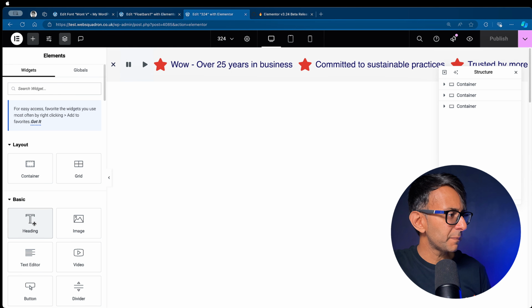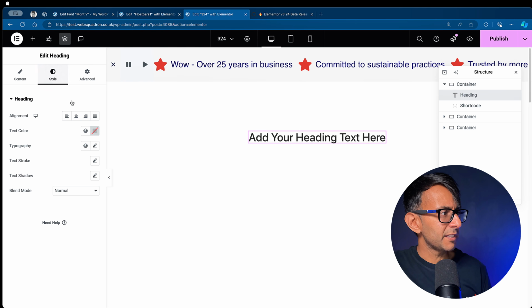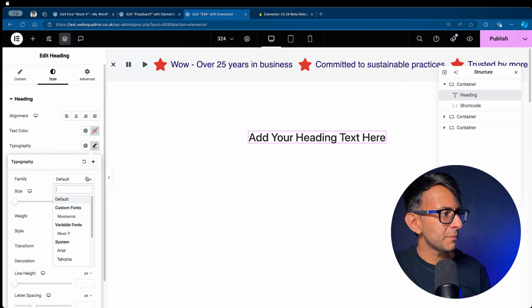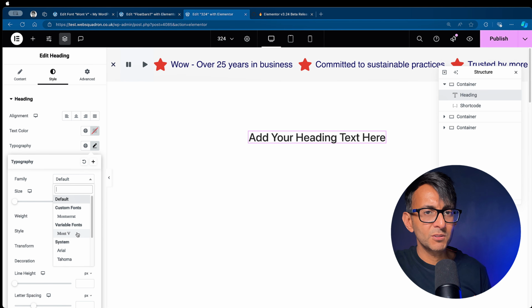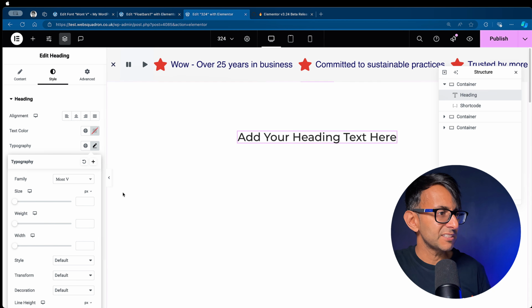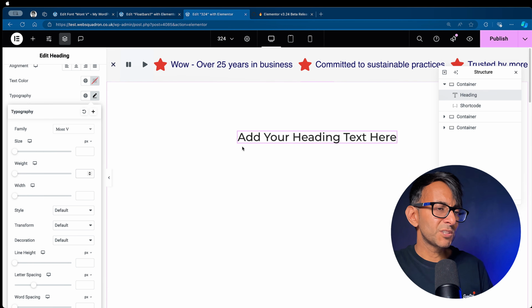Let's go over to one of our example pages, which is this one here, and we're going to drop in a heading widget. I'm going to go to my style, I'm going to go to my typography, and I'm now going to select Mont V as a variable font. It's not a custom font, it's a variable font. So let's go and pick that. And it's currently gone to a default weight.